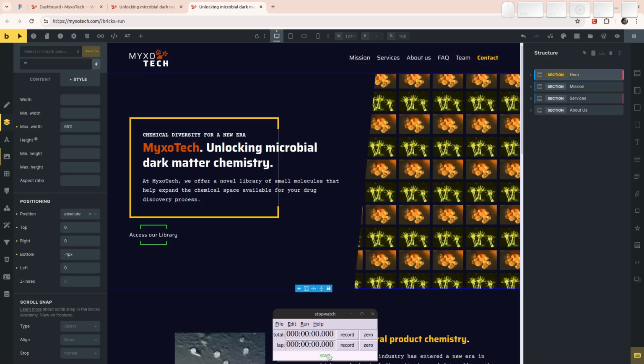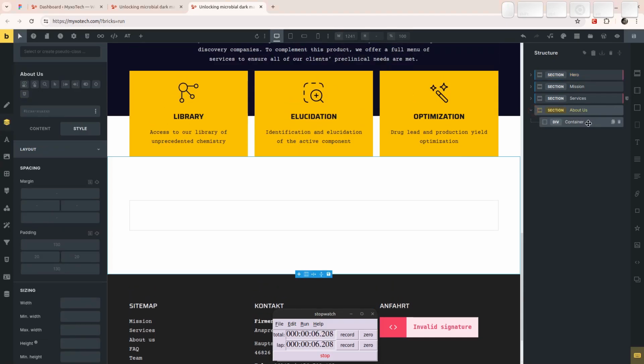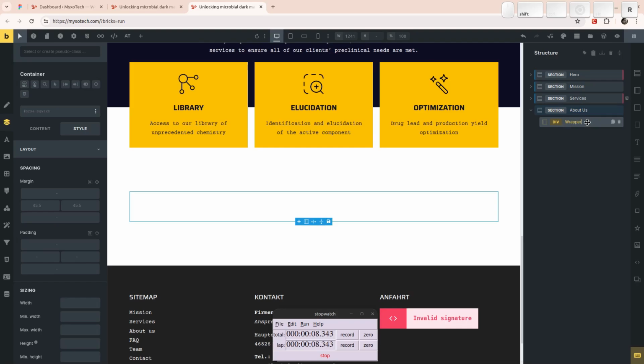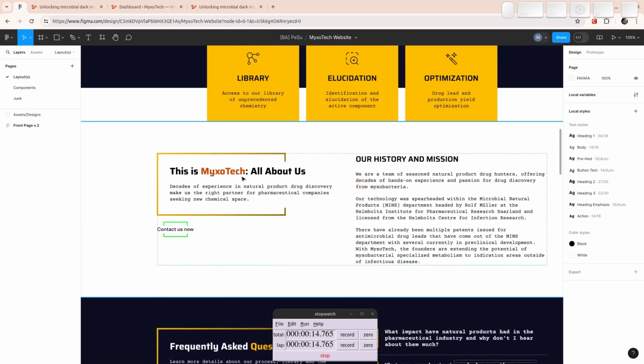Now we're going to start and go right into the next section, which I already prepared last time. It's our about us section. We're going to have a wrapper in here, and then we're going to look at Figma to see what exactly we need. We need two blocks. It's going to be a 2-column grid layout. We need this claim, we need a button, and then we need just the history and mission here.